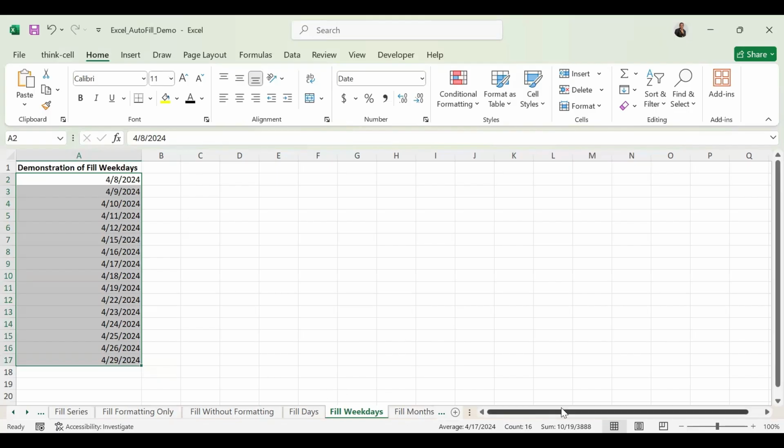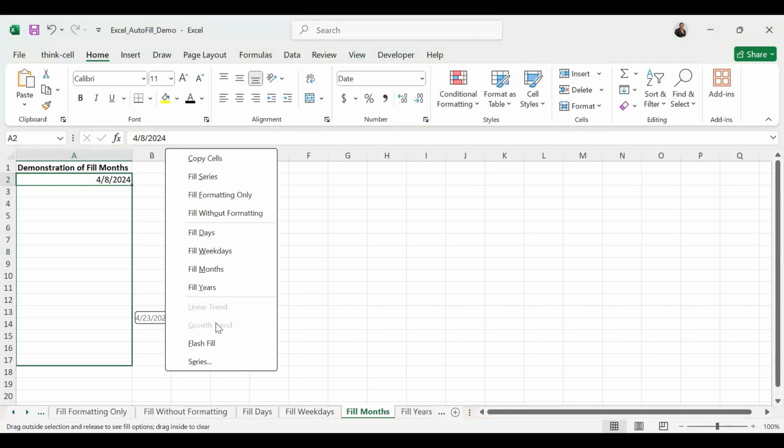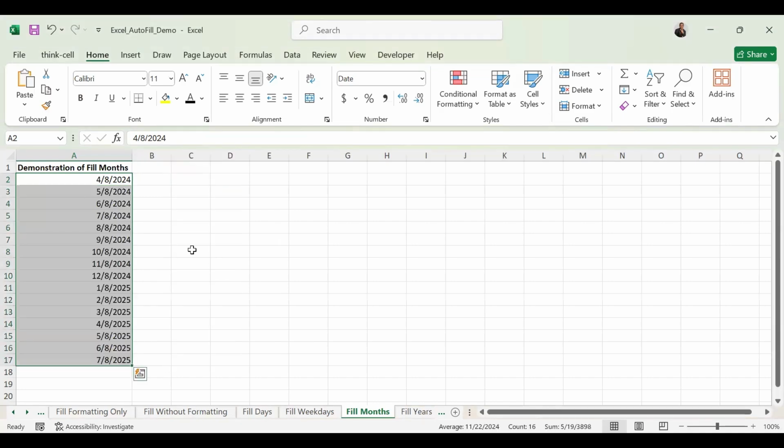And then the next thing that we will see is filling months. Okay. So with this, instead of here we have April, the next we should be May, June, and so on. So what we'll do is just to right click on this, drag down, and we fill months. So you can see we have April, May, June, July, down to the new year.